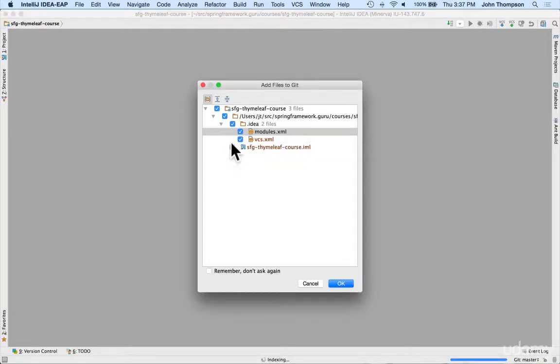And I've already initialized this as a Git project. And we don't want any of this added to Git.